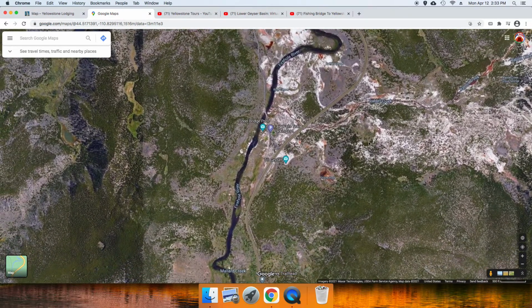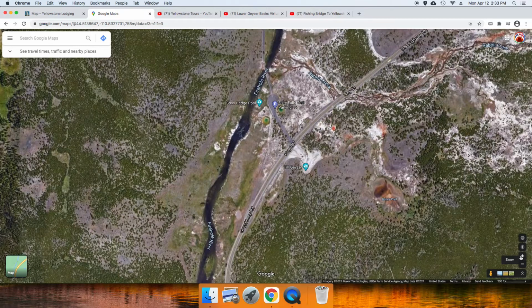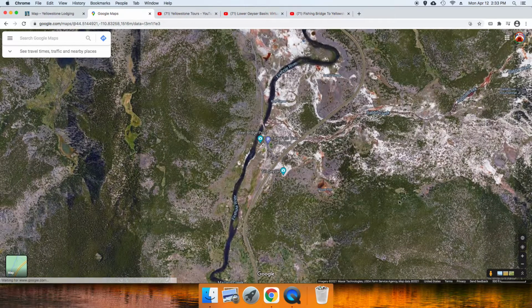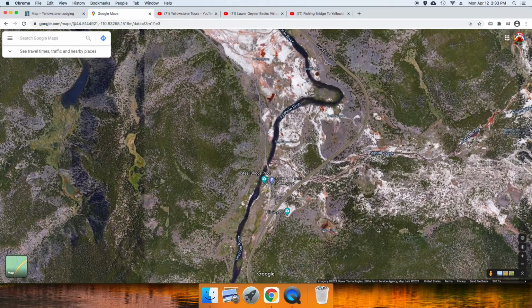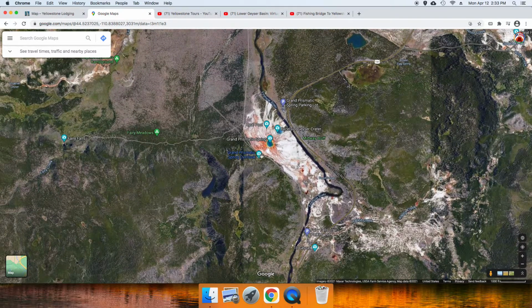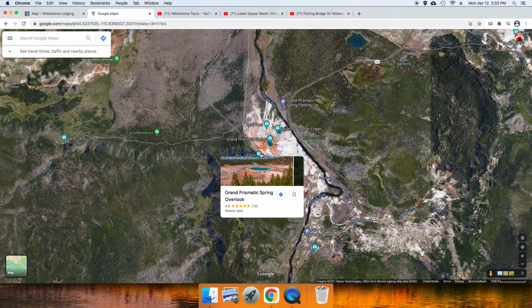Leaving the Midway Geyser Basin, the next major point I'd like to draw to your attention is the Fairy Falls Trail parking lot. This is where the Fountain Flat Trail will come out. The Fairy Falls Trail will not only take you to Fairy Falls, but it also takes you to this really cool overlook of Grand Prismatic Spring.